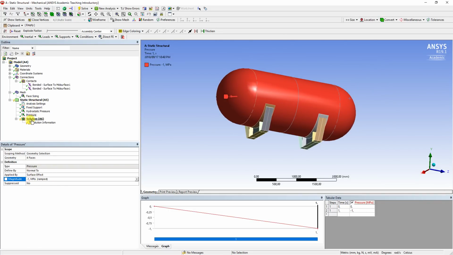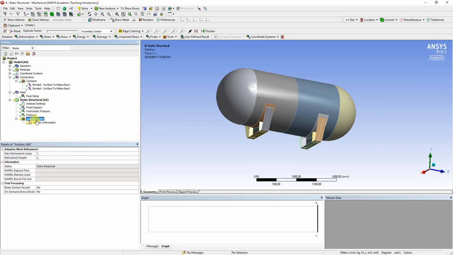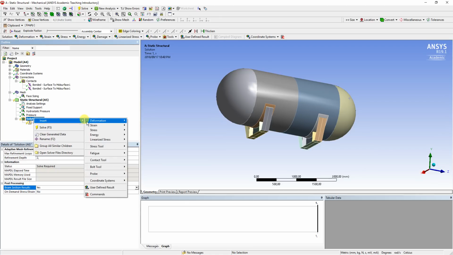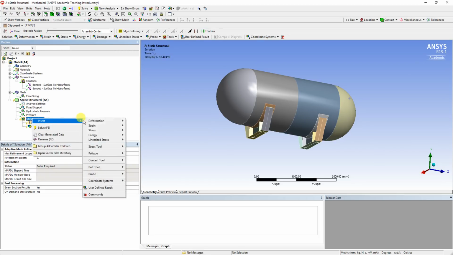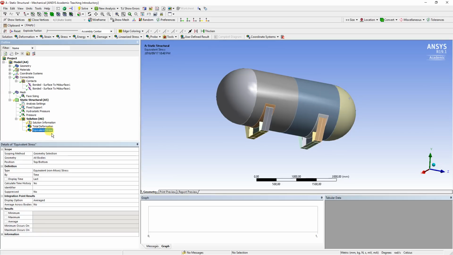Cool. Then next we go to solution. We click the solution and we say beam selection results, and you change that to a yes. Then we go to solution, insert, deformation, total deformation, solution, insert stress, von Mises stress, and that should be all.